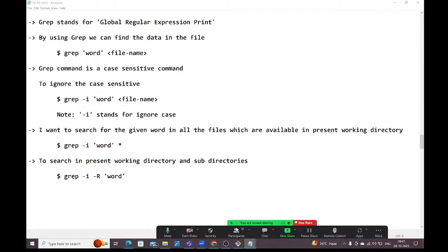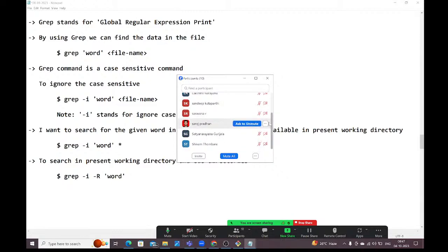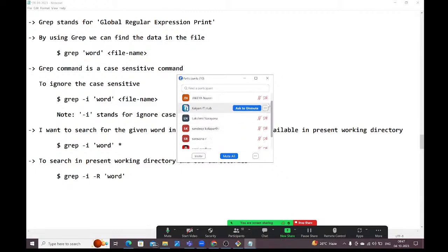We are going to discuss the sed command, how to use the vi editor, and file permissions: how to give permissions to the files. We are going to understand that in tomorrow's session. Don't miss tomorrow's session. Tomorrow we have the session, guys. I will share up to here.